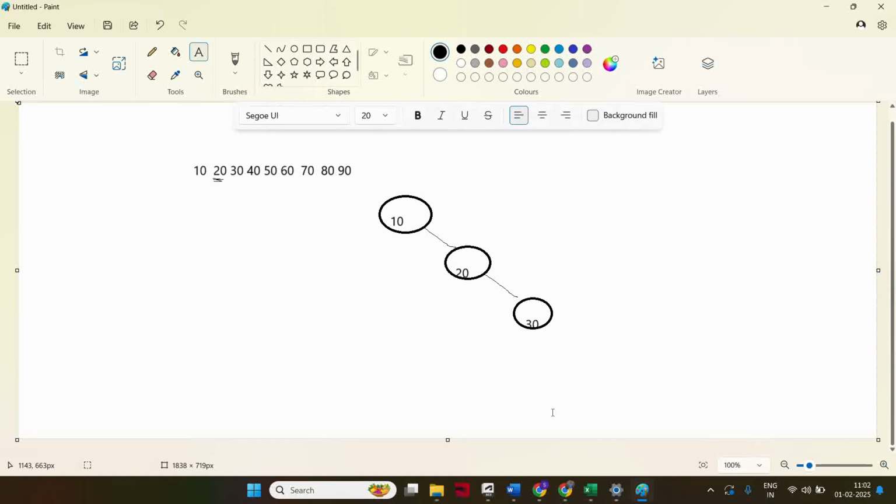But if all the values are ascending or descending, it is either a right skewed tree or a left skewed tree, and then it is not following any binary tree operation. It simply looks and operates like a linked list. Then search, insertion or deletion will take order of n time in the worst case. This is the disadvantage of the binary search tree.